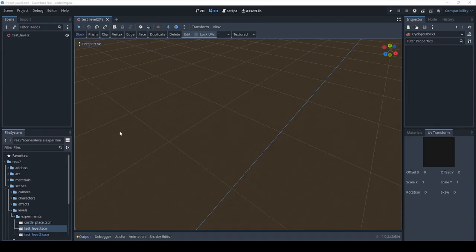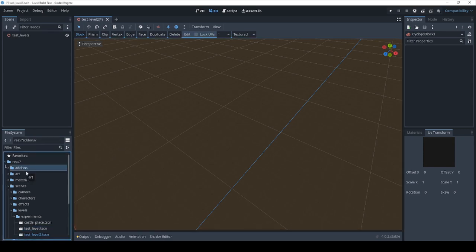To get started using Cyclops Level Builder, you're first going to need to download the files from the GitHub repository page. Unzip that zip file, and inside you will see a folder called Addons. You're going to want to take that Addons folder and copy it into the root of the game that you're working on. Here you can see I've already started a game project.